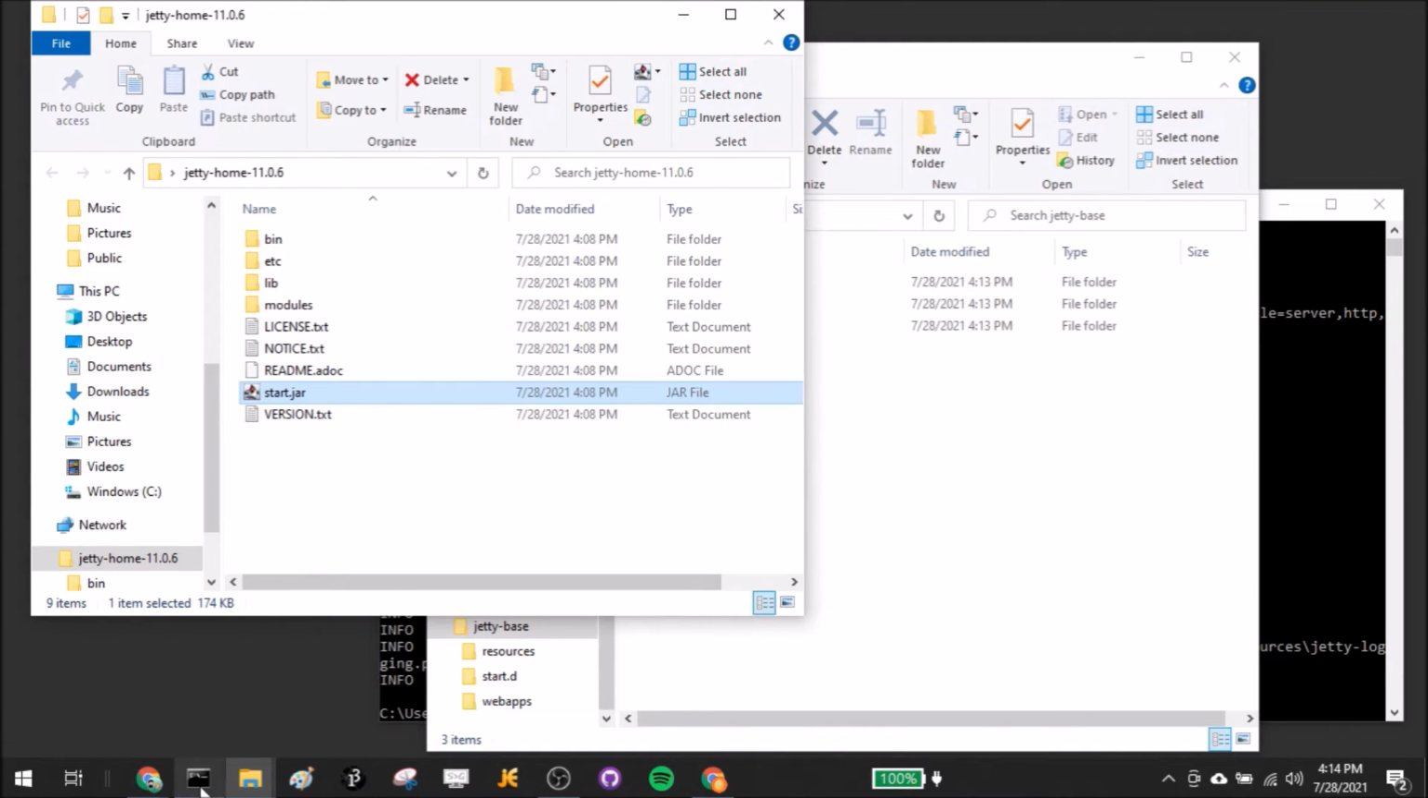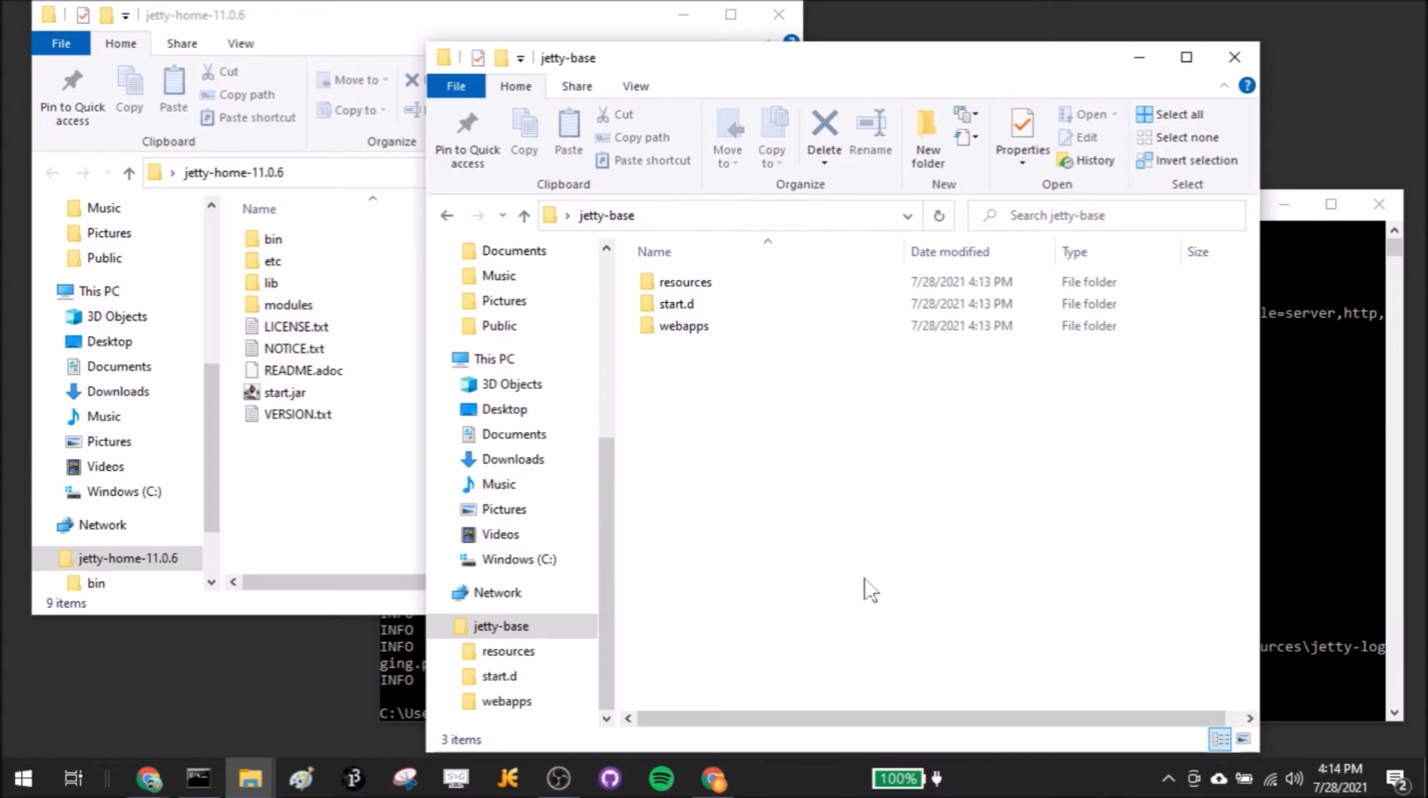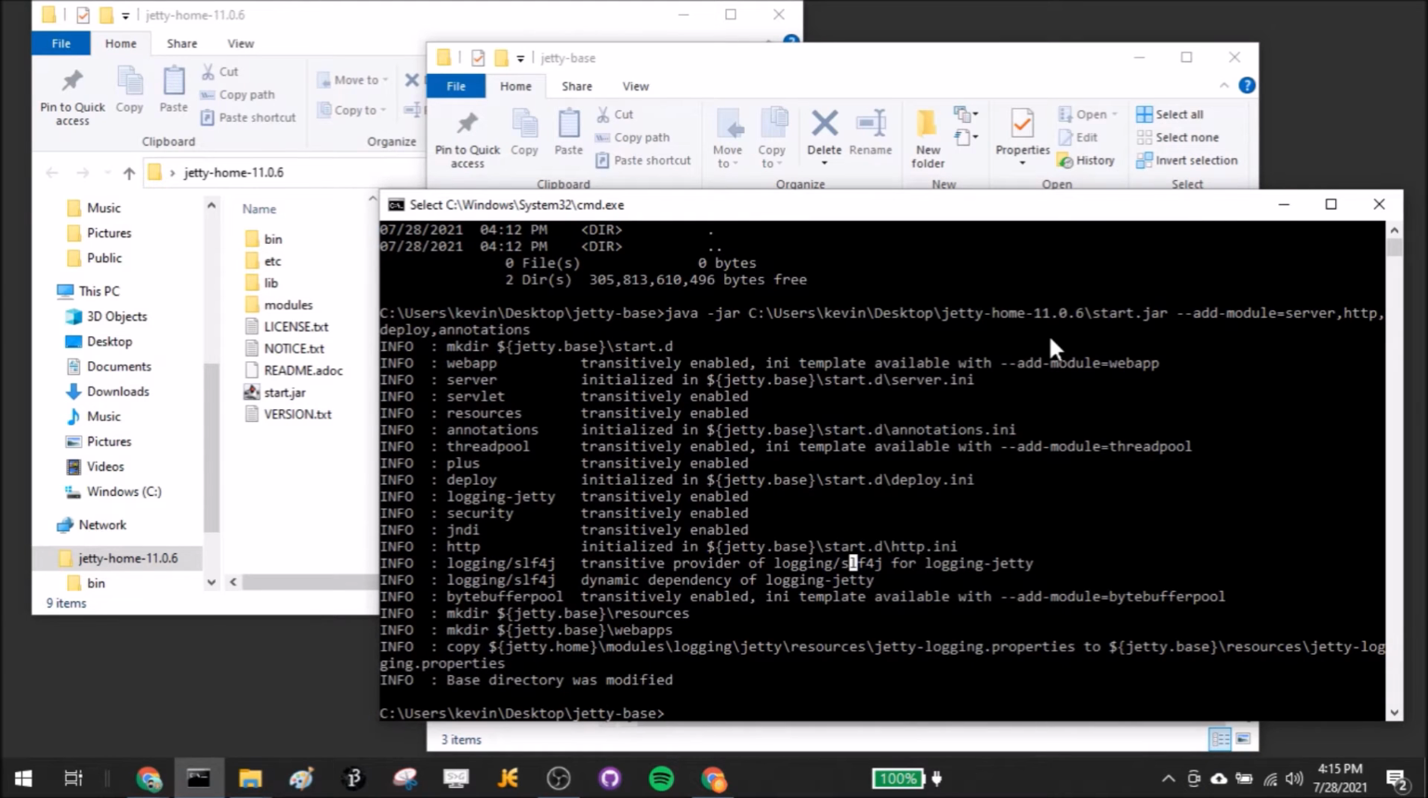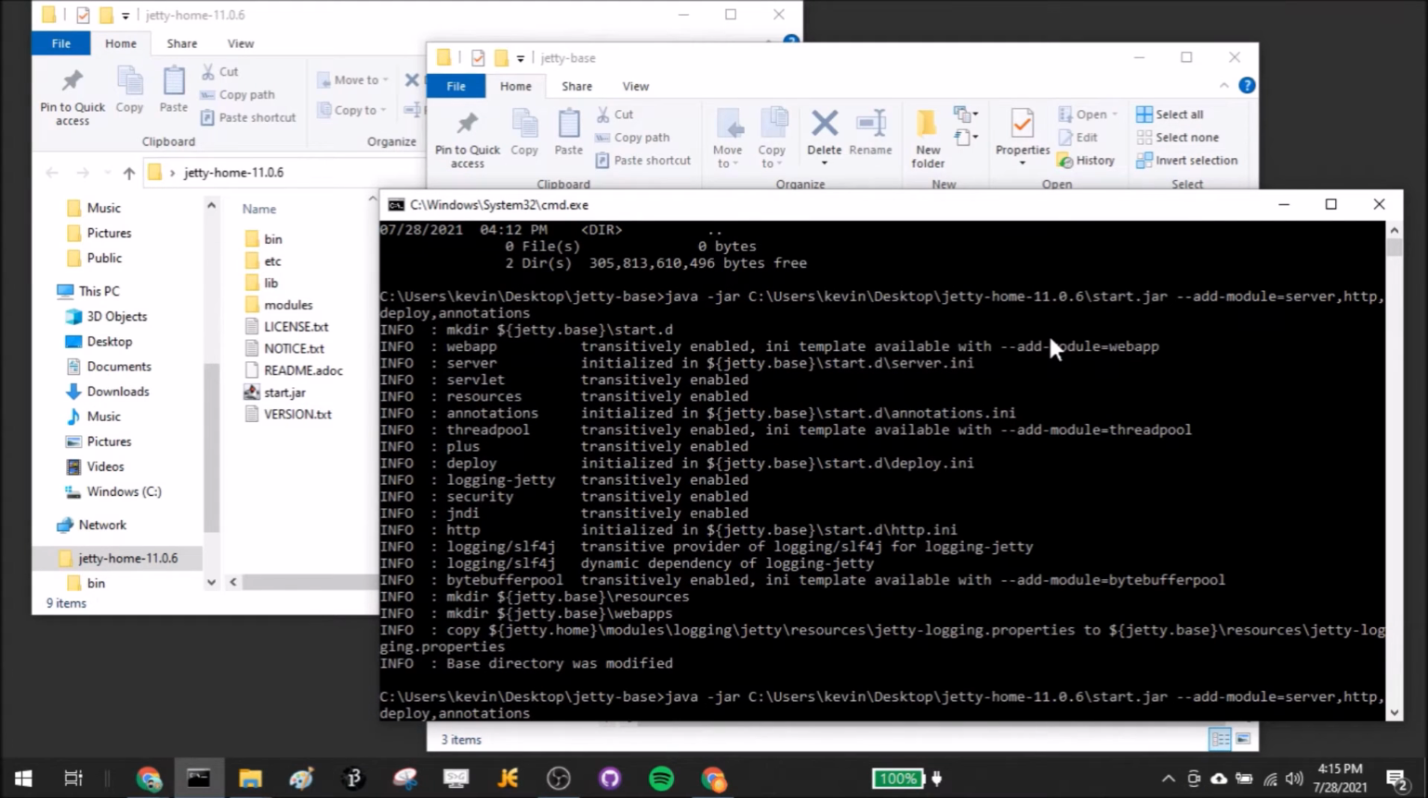With a similar idea, where I need to either run it from Jetty home, giving it the Jetty base directory, or I need to run it from Jetty base, giving it the full path for start.jar. So let me just see what command line I already have open. I've already done it this way, so I'm just going to do it this way.